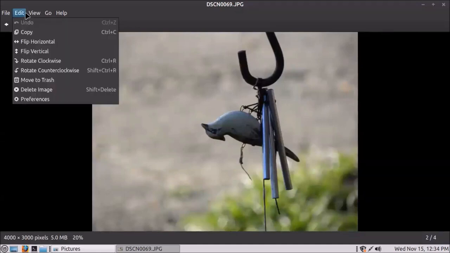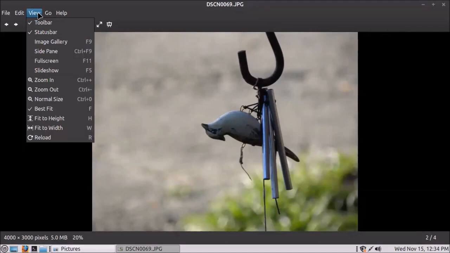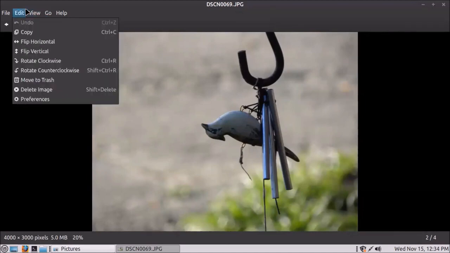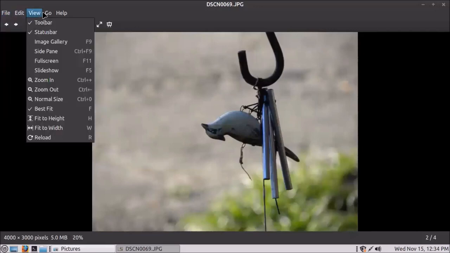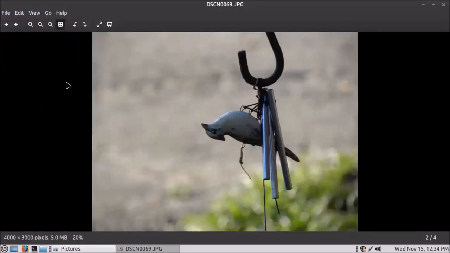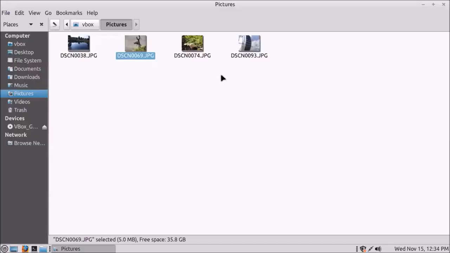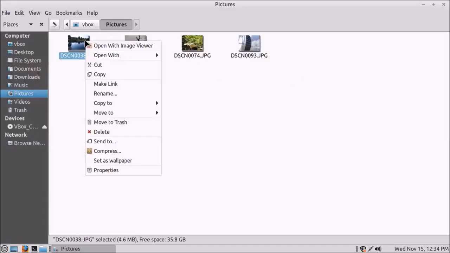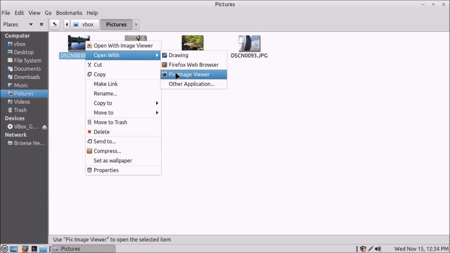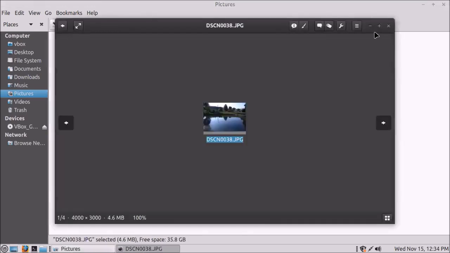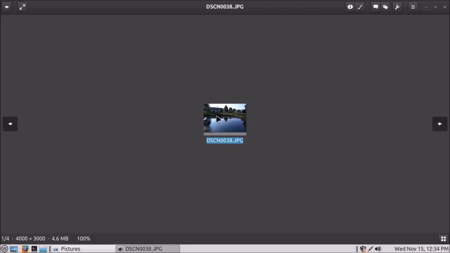Edit. Viewing. See, I've learned the menus. Just go through the menus to read what those are like. Now, if I do that first picture and I open it with the image viewer, it shows it in its normal size. So it was a very small picture. So I'd have to go in and change the size. But this one, this is interesting.